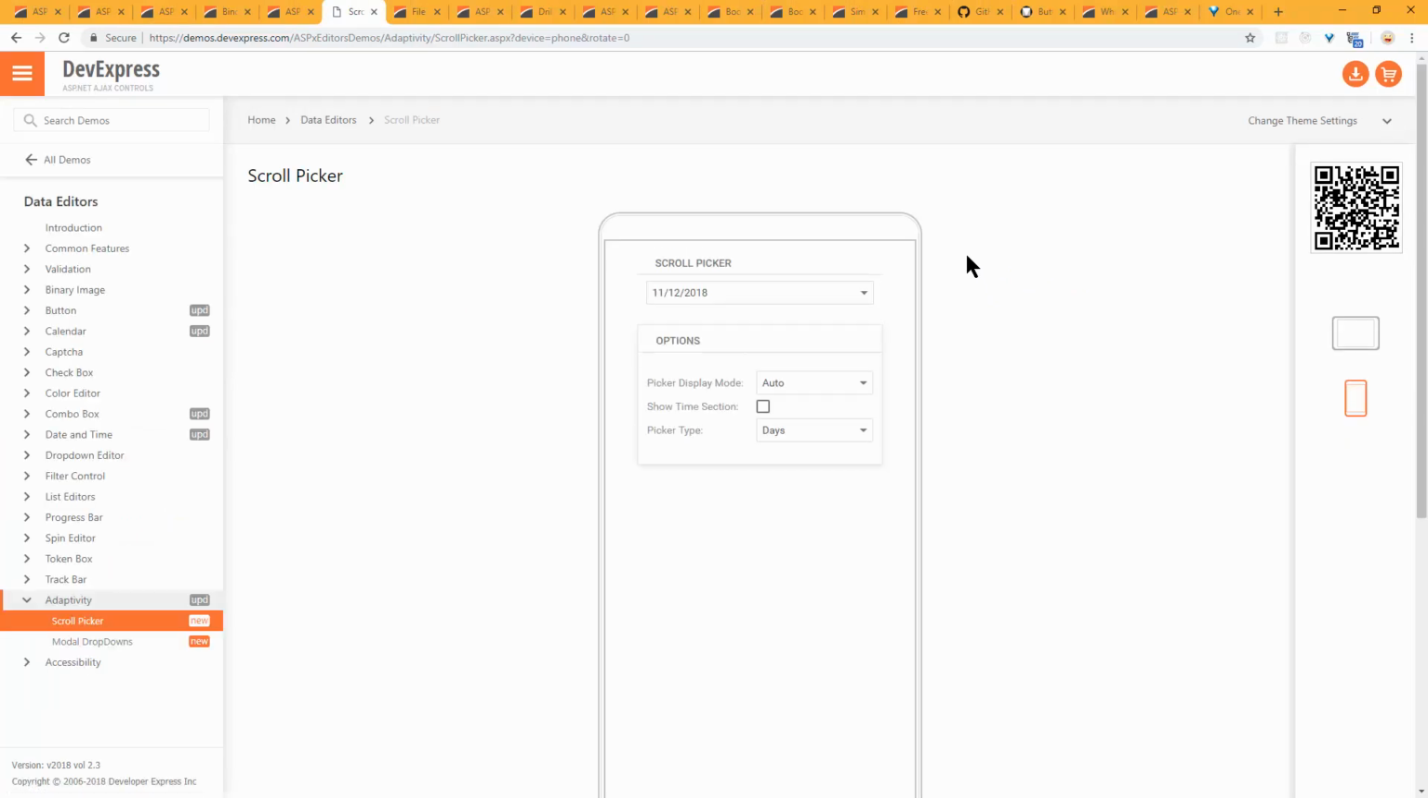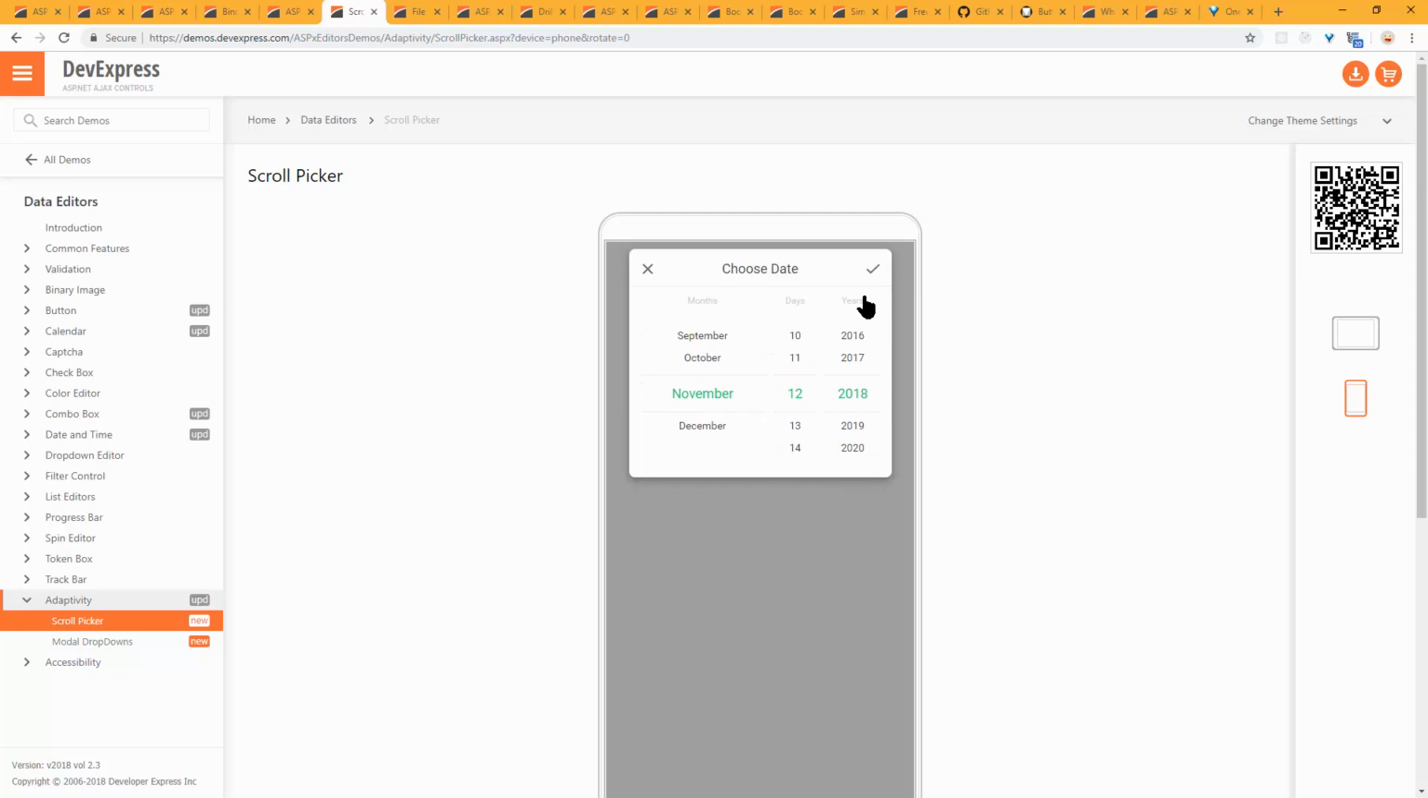Now, the scroll picker mode is a mode that allows end users, when they're on a small screen device, to get a mode similar to what you might find in iOS or Android type of operating systems, and that is a mode where they can scroll using their touch device, using their fingers essentially.